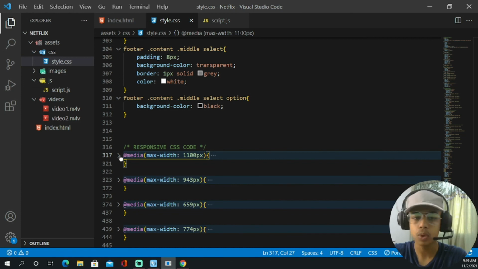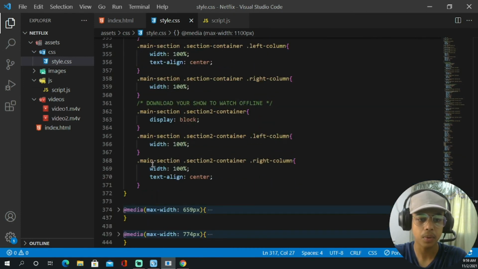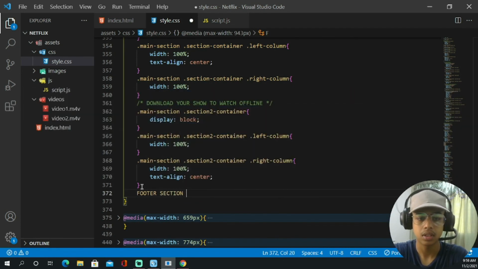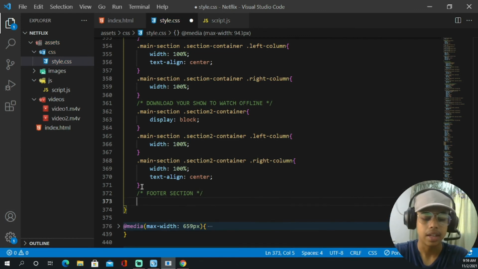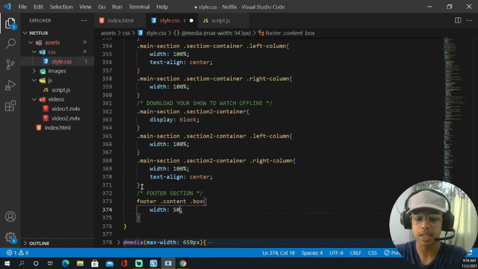Now we are going to come to our 943 pixel media query. Scroll to the end of this media query and provide a comment that is going to be footer section. Now let's press ctrl plus question mark to make it a comment. Inside my footer, I'm going to select my content in which we have a class of box. Up here, I'm going to change its width to 50%.